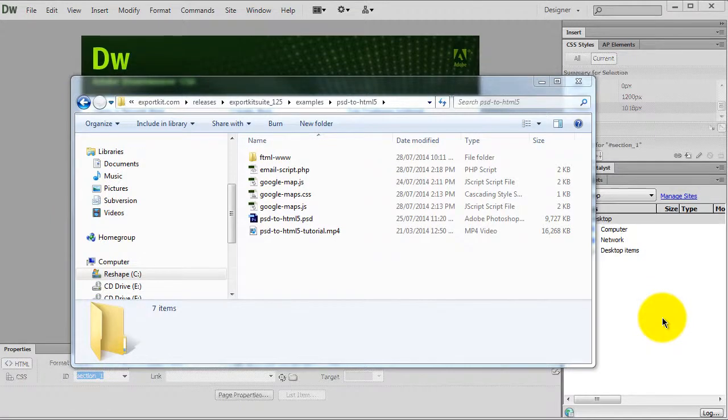Now that we've finalized our design and we have an output that we're comfortable with, what you're probably going to want to do is upload your files to your web server and host them online. And there are a few quick and simple steps to do this.